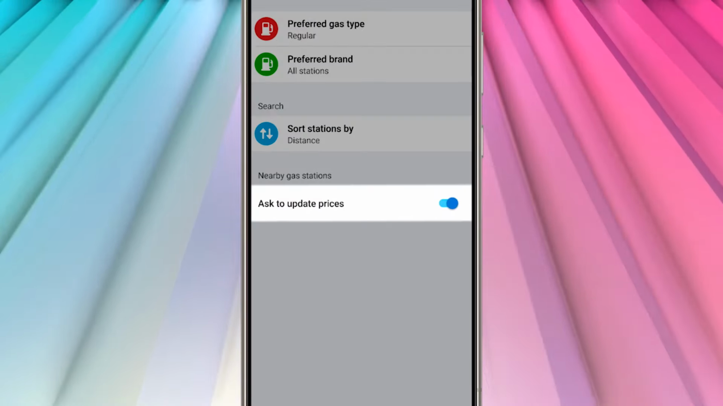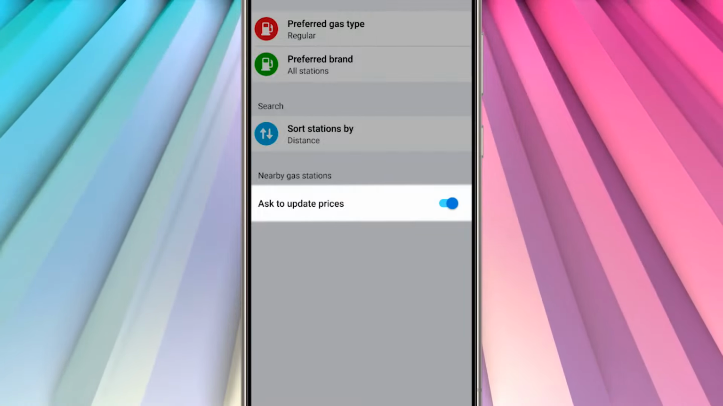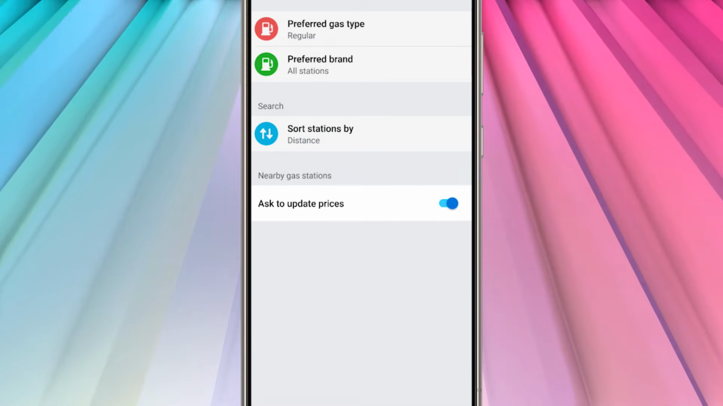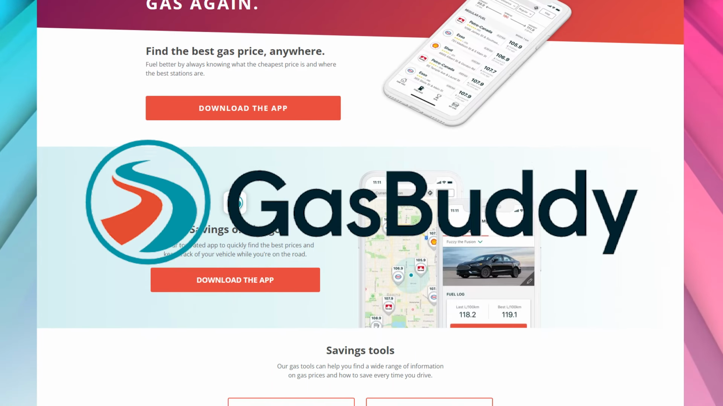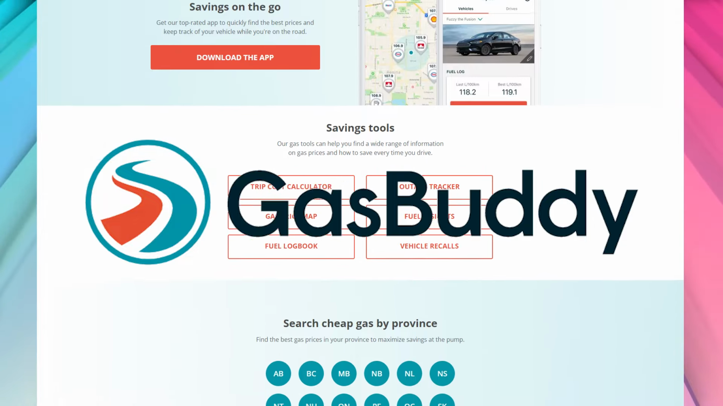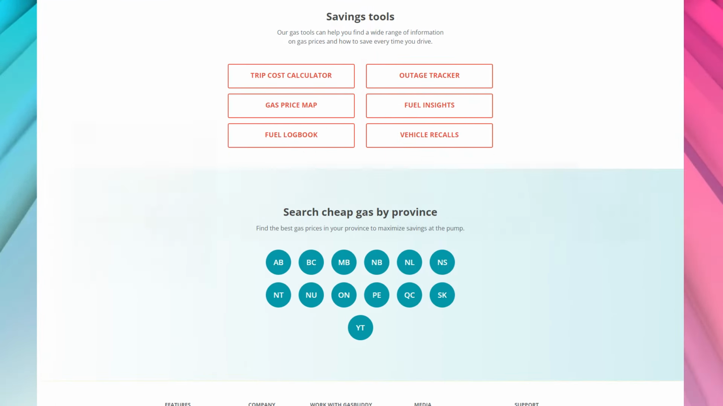In addition, Waze provides a toggle feature that enables users to request the most recent gas price information in their immediate vicinity. This data is obtained from their commercial partner, GasBuddy, which leverages crowdsourced information to regularly update its database.